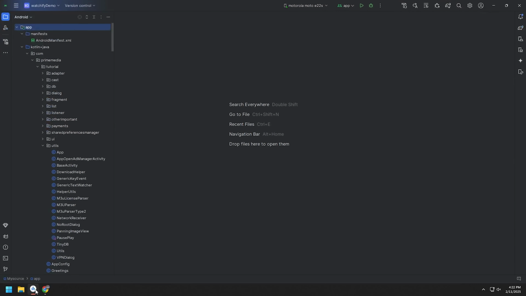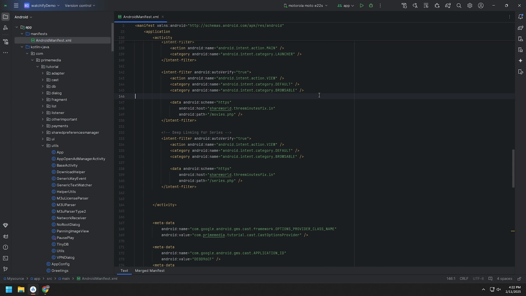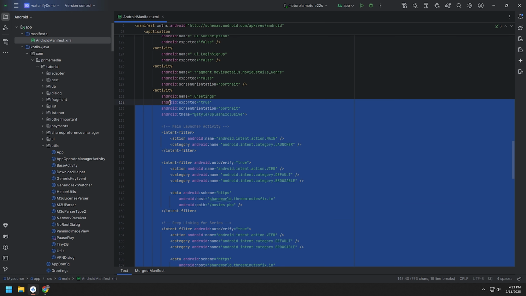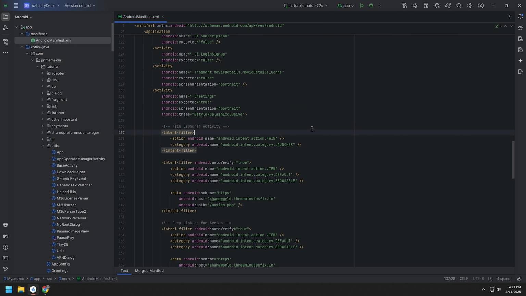For the Android side, remember to edit your AndroidManifest.xml as well as the movies and series pages. I'll provide the code in the description for easy reference. The reason for adding deep link in the greetings or splash screen is to inform the user about the app that is launching. This is a form of branding, commonly used in streaming apps like Hotstar.